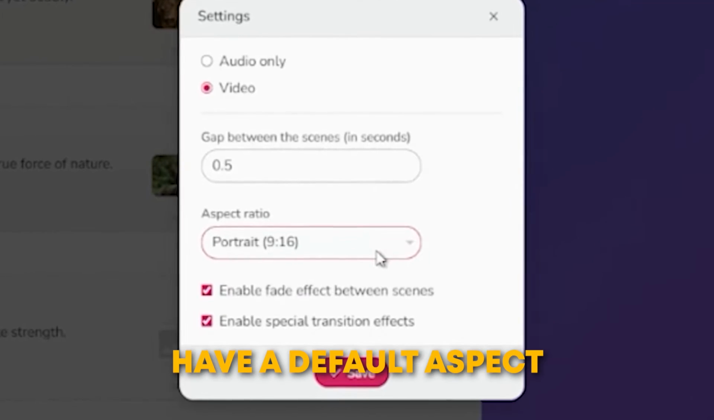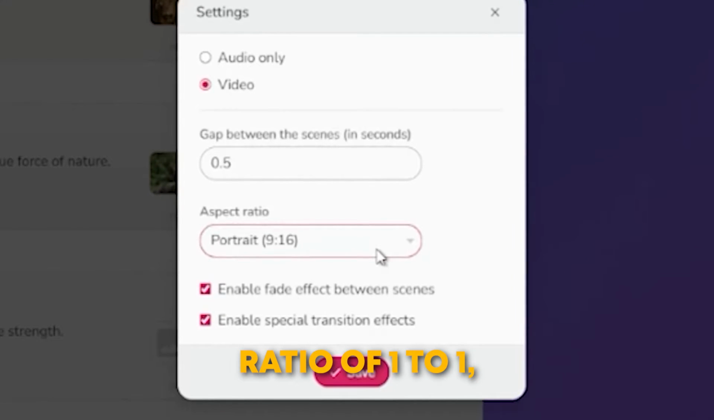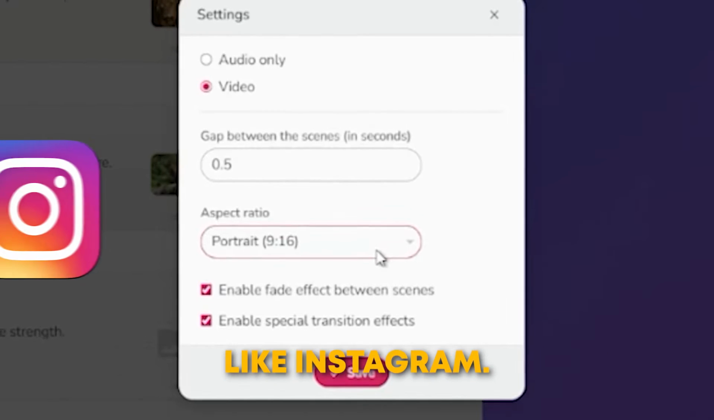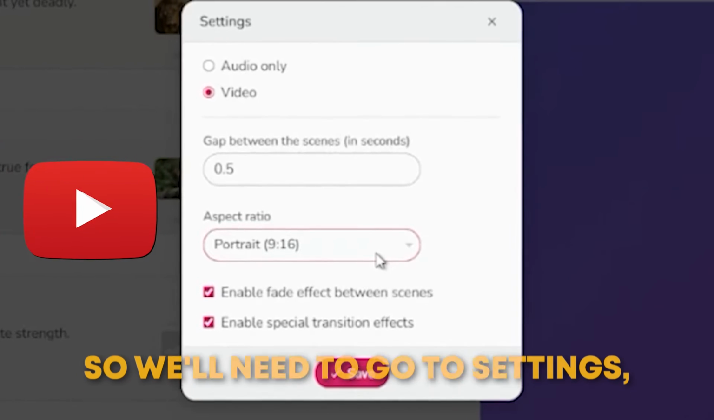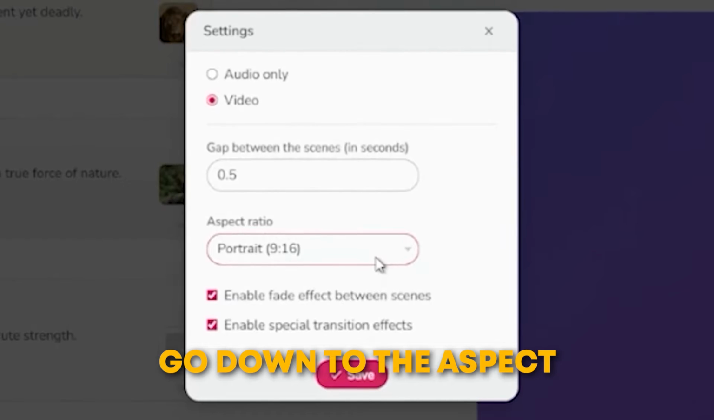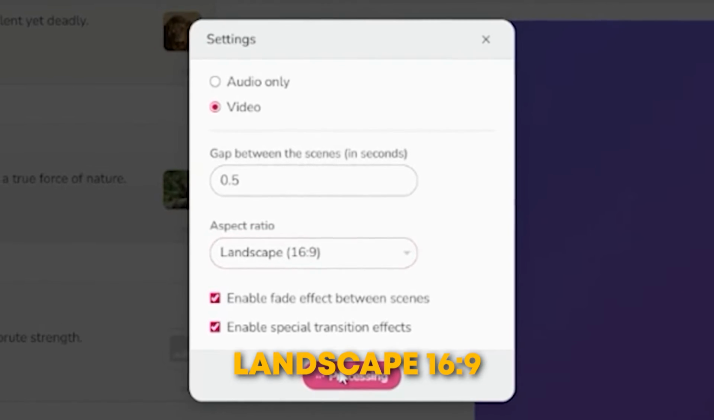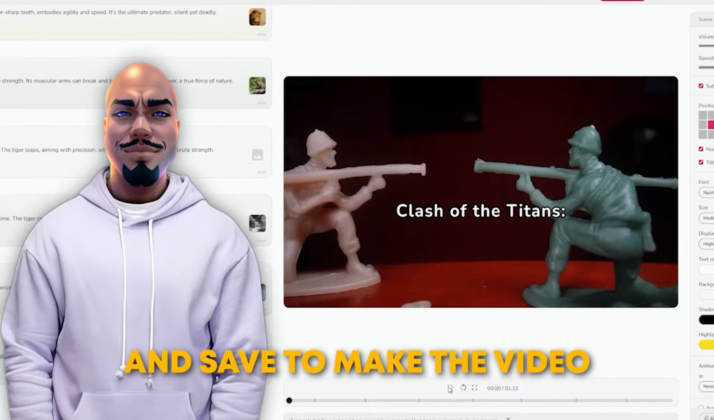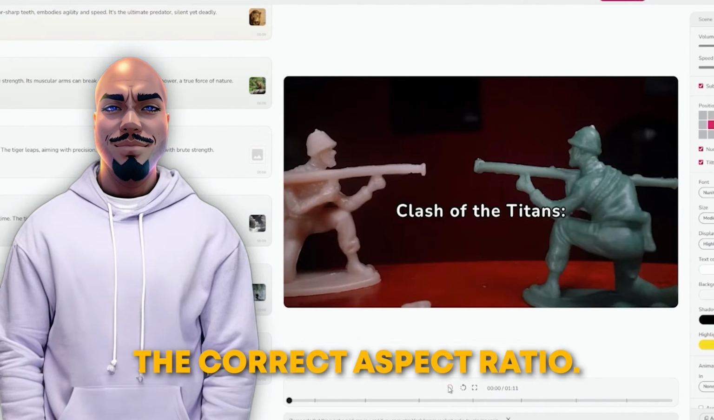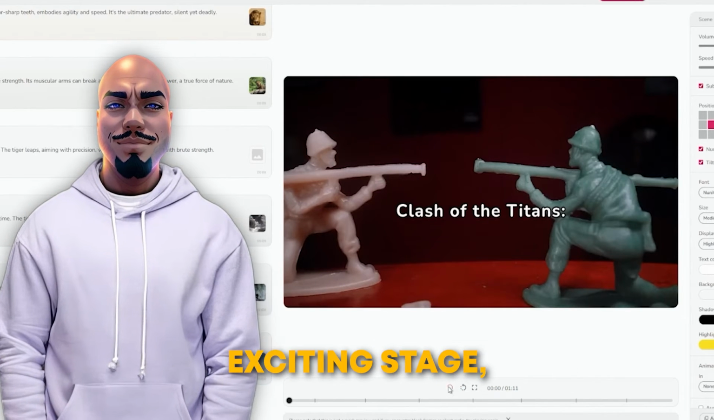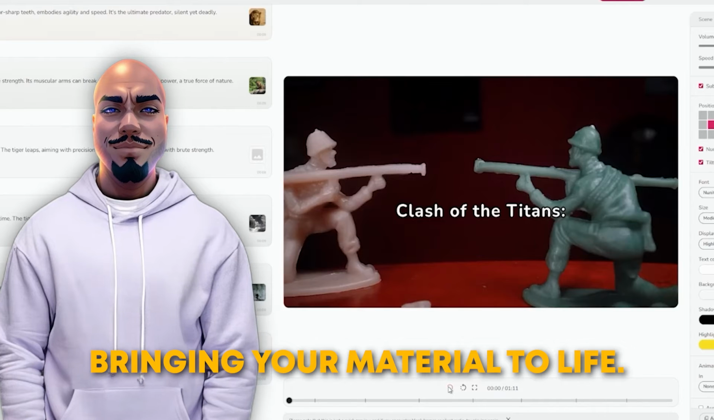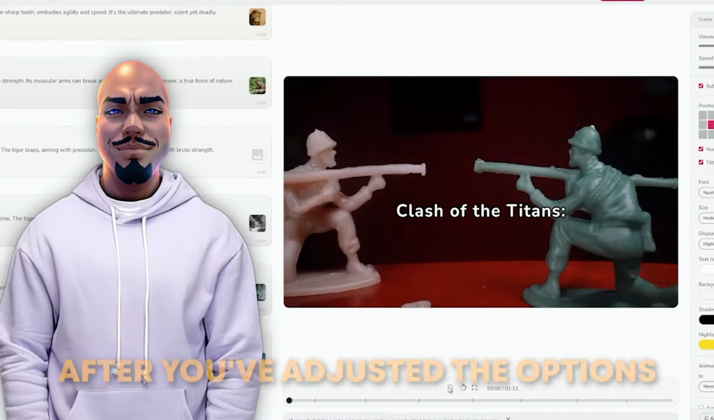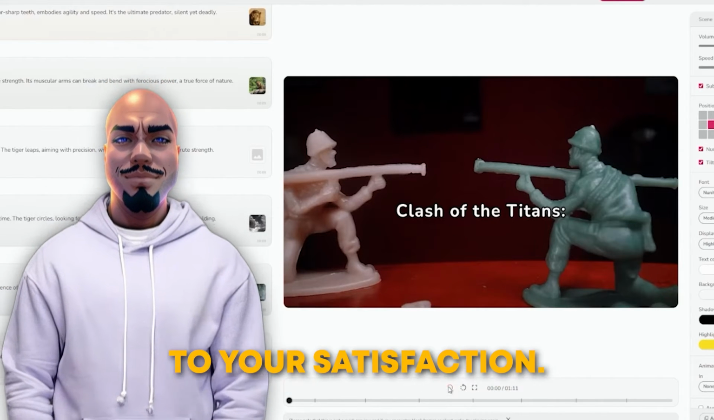Fliki videos have a default aspect ratio of 1:1, which is best for platforms like Instagram. We're making YouTube videos, so we'll need to go to Settings, go down to the Aspect Ratio dropdown, and click Landscape 16:9 and save to make the video the correct aspect ratio. Let's move on to the next exciting stage, bringing your material to life. It is time to preview your work after you have adjusted the options to your satisfaction.